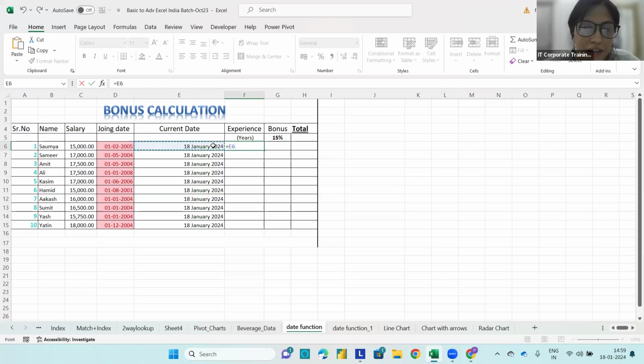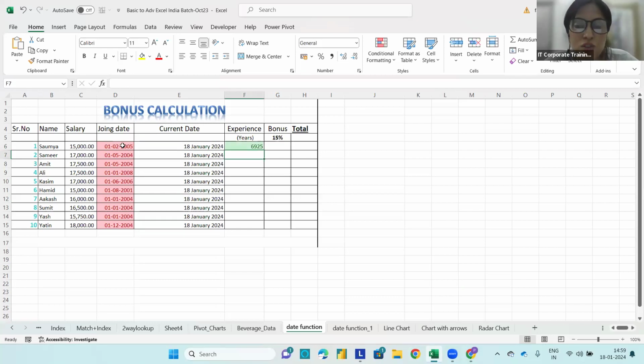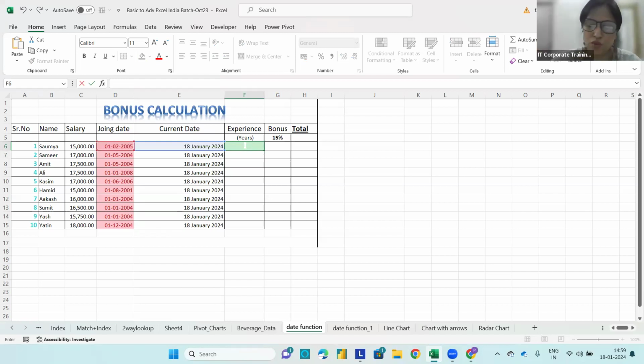If you simply subtract the two dates, selecting the current date minus the joining date, and press enter, what you get is 6,925, which includes months, days, and years. That means it gives me the calculation in days. But I was interested in years. He started working in 2005 and today is 2024. So what should his experience be in years?